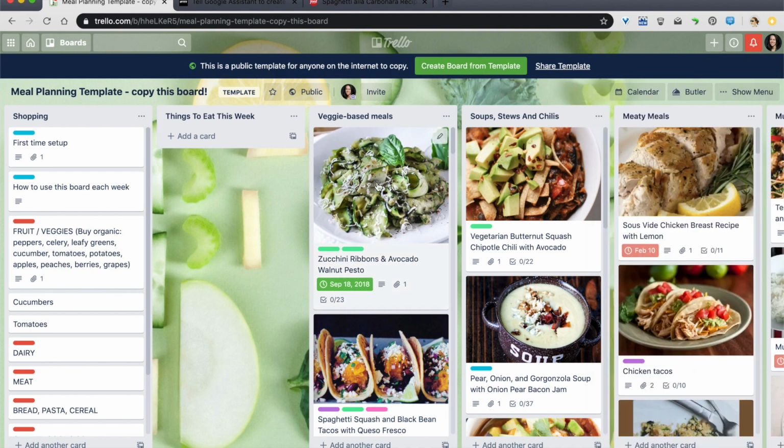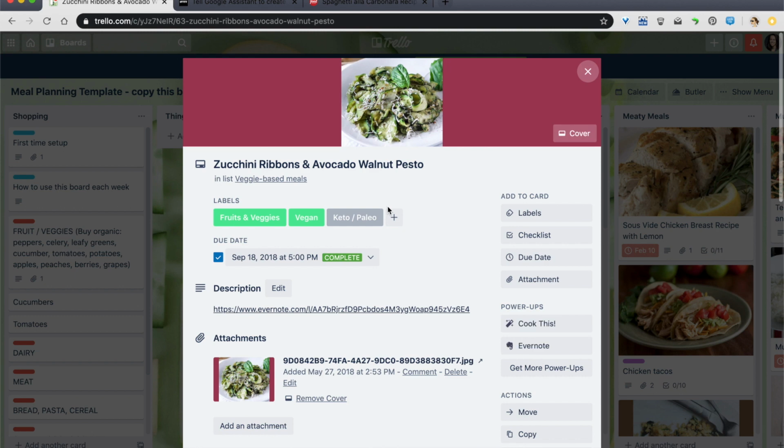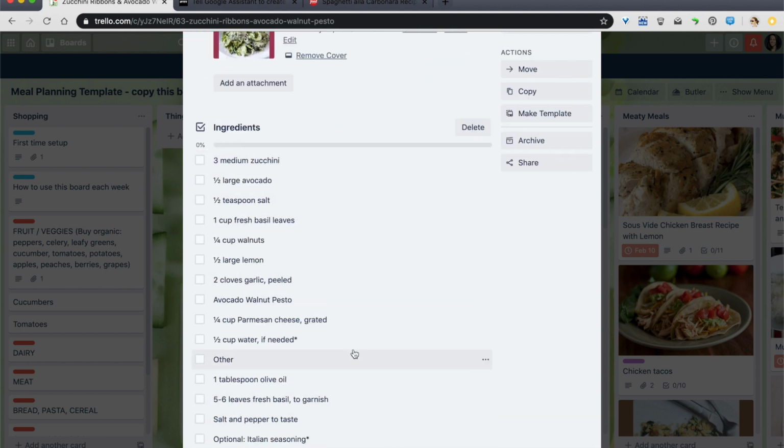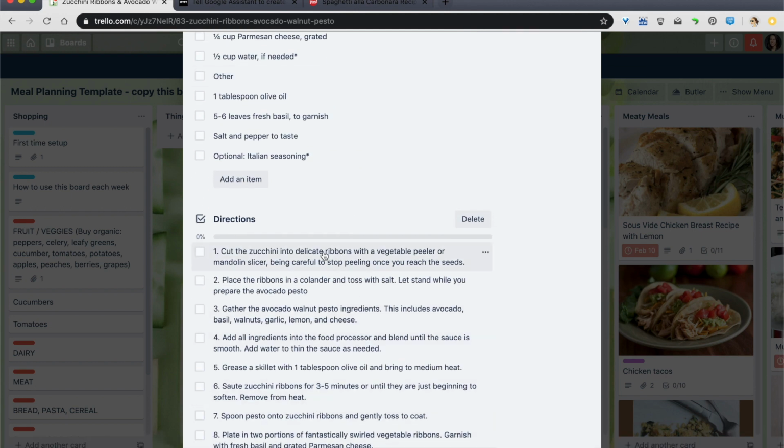So I'm going to go ahead and decide to create this recipe at the top of this veggie-based meals column. Looks really good. And when I open it up, you'll notice that it does have the tags here for fruits and veggies, vegan, and this is actually keto and paleo friendly. And then there's a couple of checklists. The first one is the ingredients, and the second is the directions.